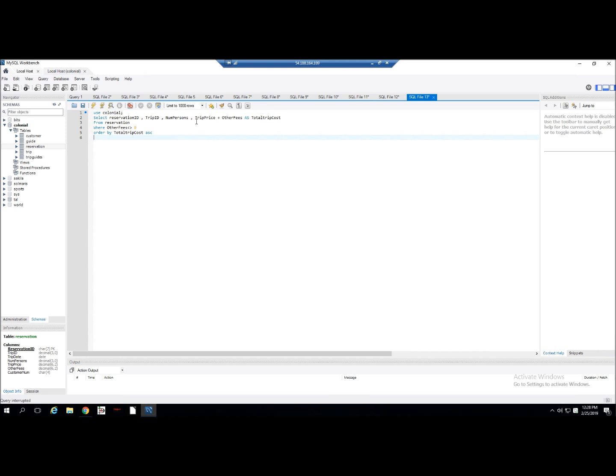We do not need to display the equation of trip price plus other fees in the final query. What allows us to do this and create a new name or field name is with the inclusion of as. So the calculated field or equation here is trip price plus other fees as total trip cost. We select this information from the reservation table.